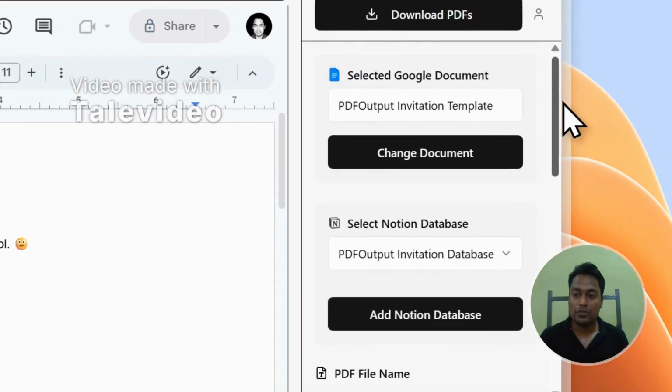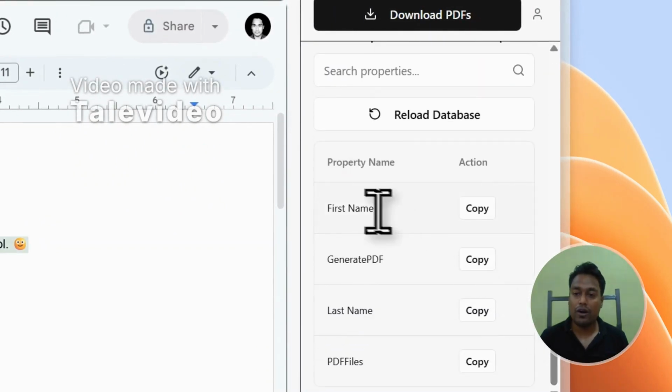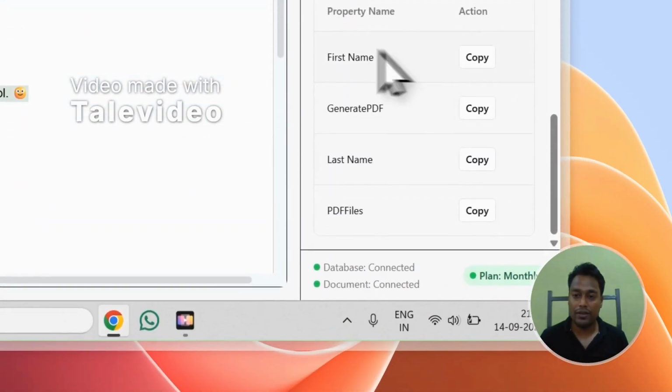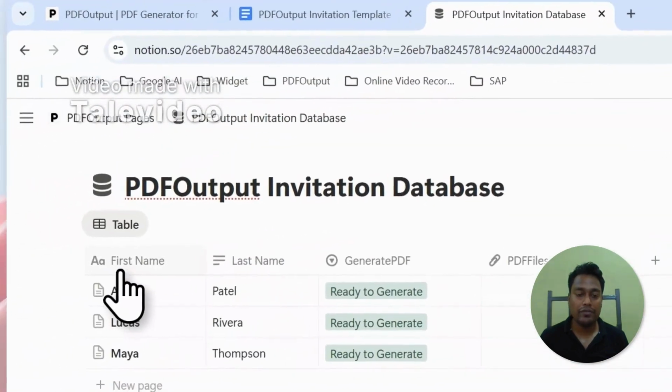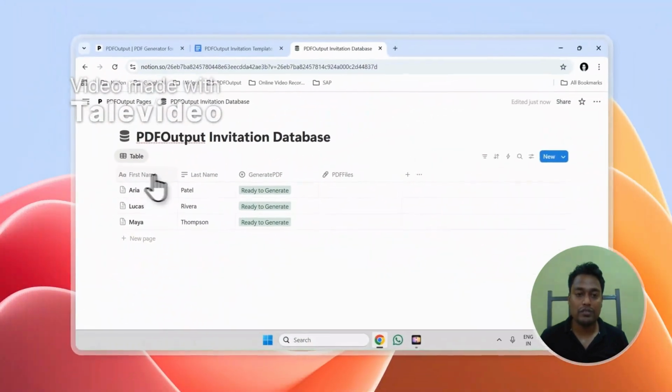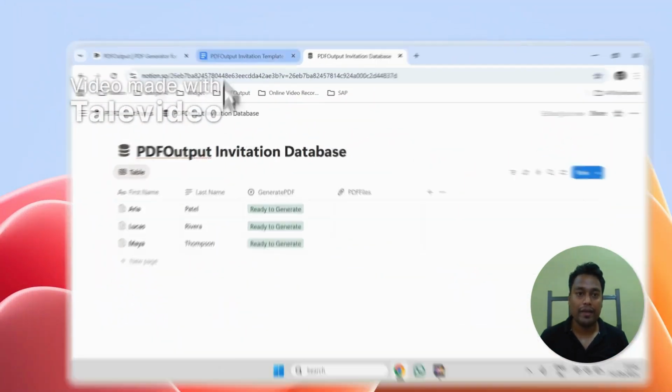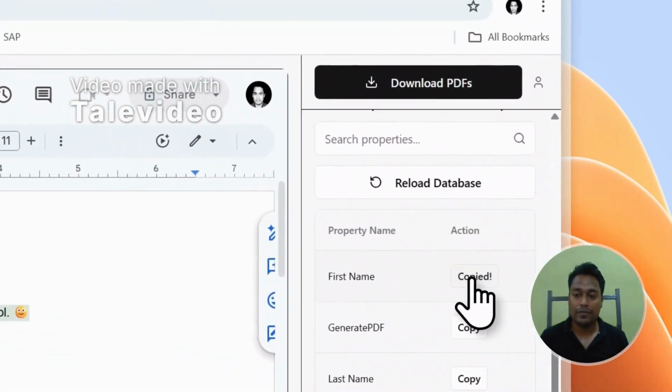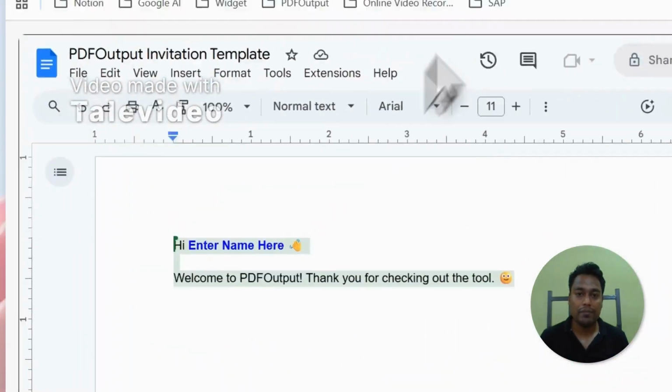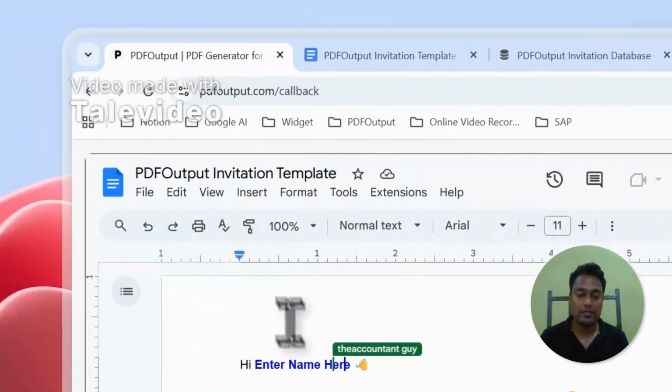The best part is if you scroll down on the right side, you will be able to see all the properties of the Notion database available over here. We are going to send the invitation to these three people. For this, we need the first name and the last name. So I will copy the first name from here, and I will put the first name inside this document over here.